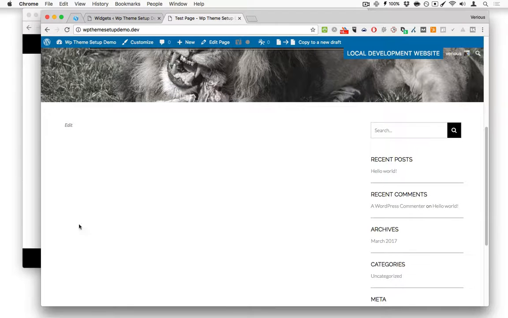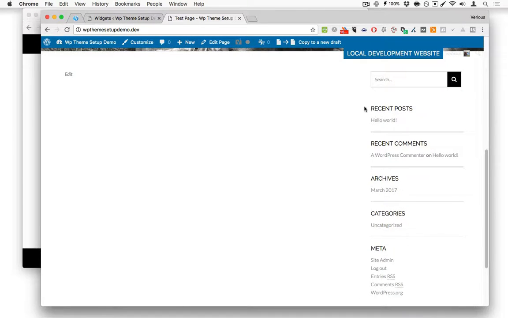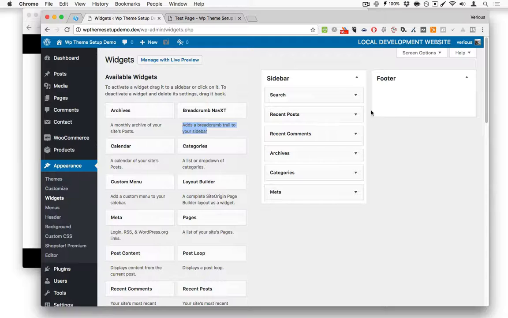So there would be content on this left area. And this is my sidebar. This is the left sidebar. And let's look at this. Recent posts, recent comments. Oh, I'm sorry, I skipped over search. So search, recent posts, recent comments, archives. This should be reflected in the back end. And if I come up here, I see search, recent posts, recent comments, archives. That's how I know I'm dealing with the correct sidebar.